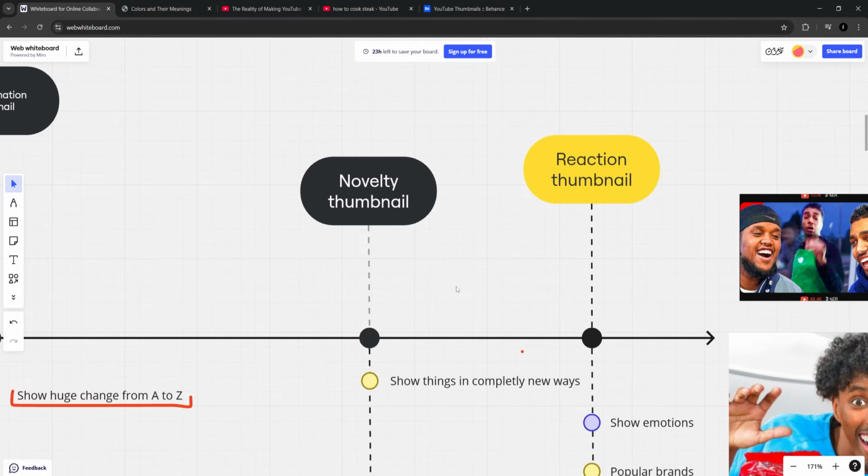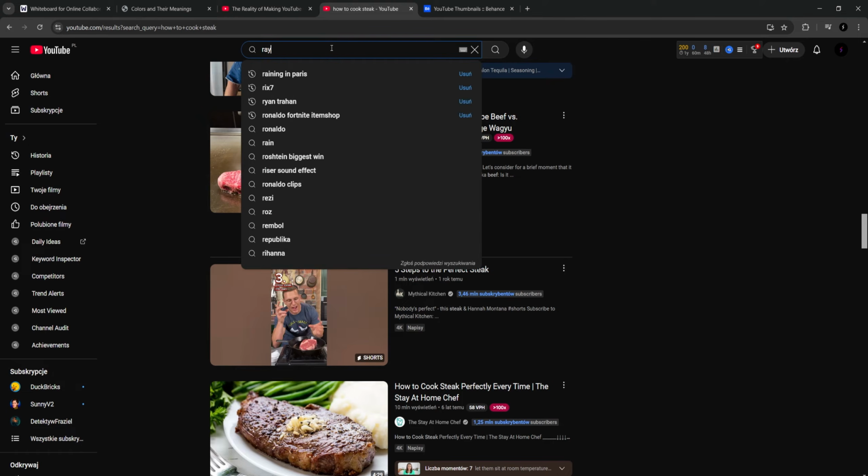Novelty thumbnails. Novelty thumbnails are all about showing something unexpected and new, and these thumbnails are like art. You don't want to copy realism, you want to make it better, show things in a completely new way. It's the kind of thumbnail that makes you think, I've never seen something like that before. It could be something really cool, super weird, or just completely out of the ordinary, because we are naturally drawn to things that are different. It's like finding a surprise.